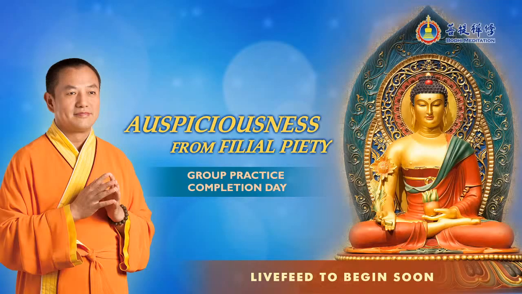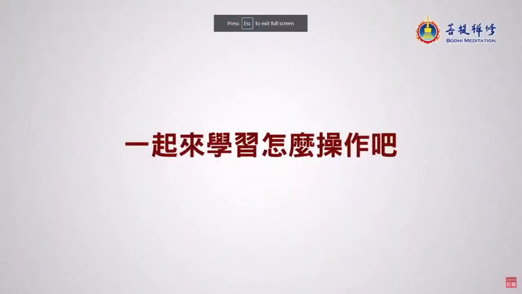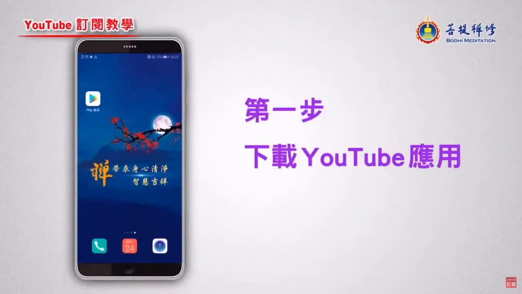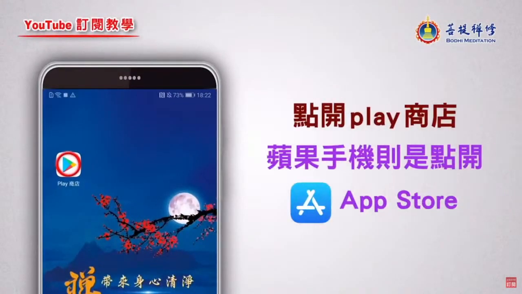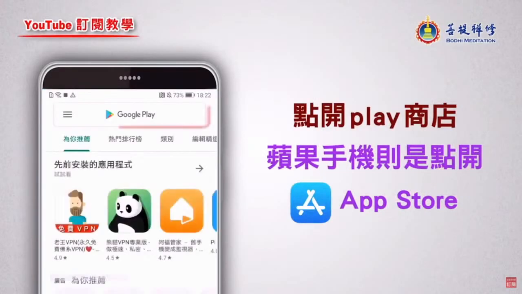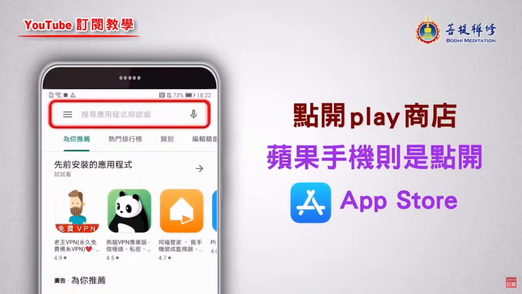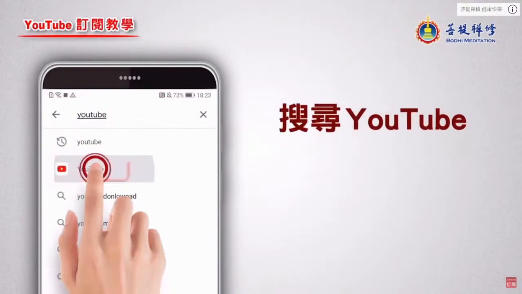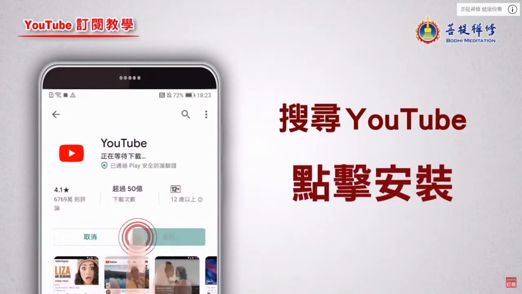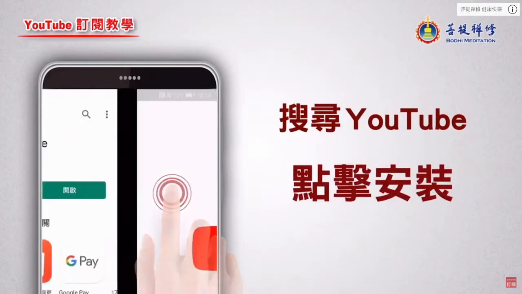Step one: download the YouTube app. On an Android phone, go to the Play Store. On an Apple phone, you go to the App Store. Search for YouTube and install it.